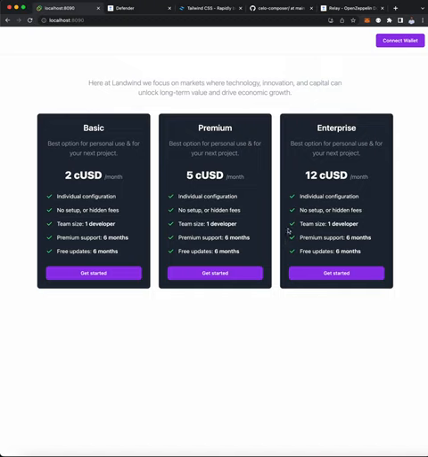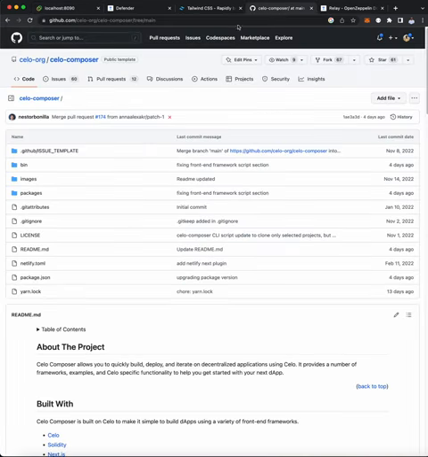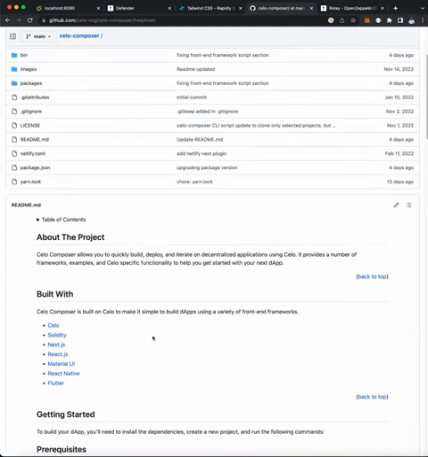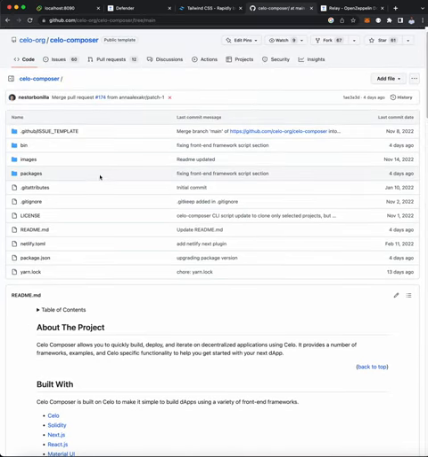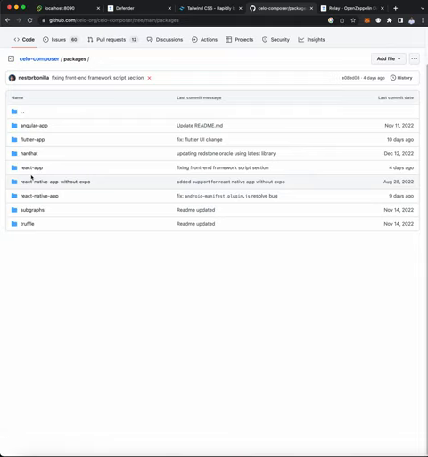And in order to build this, we are going to be making use of Celo Composer. For those that don't know what Celo Composer is, Celo Composer allows you to quickly build, deploy, and iterate on decentralized applications on the Celo blockchain. If you are just moving into Web3 development, coming from Web2, Celo Composer will be so fantastic for you.